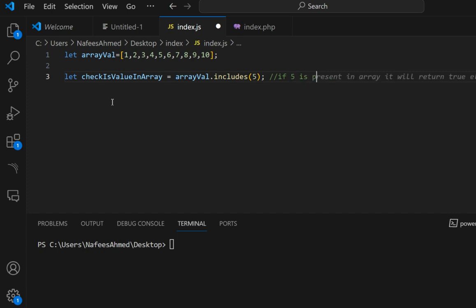If 5 is not present in the array, it will return false. If the value is present in the array, it returns true, else false. Now console log.